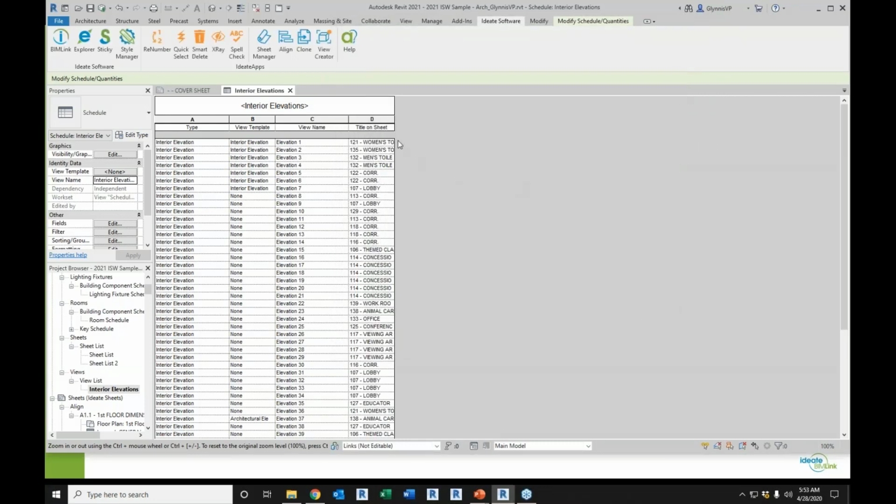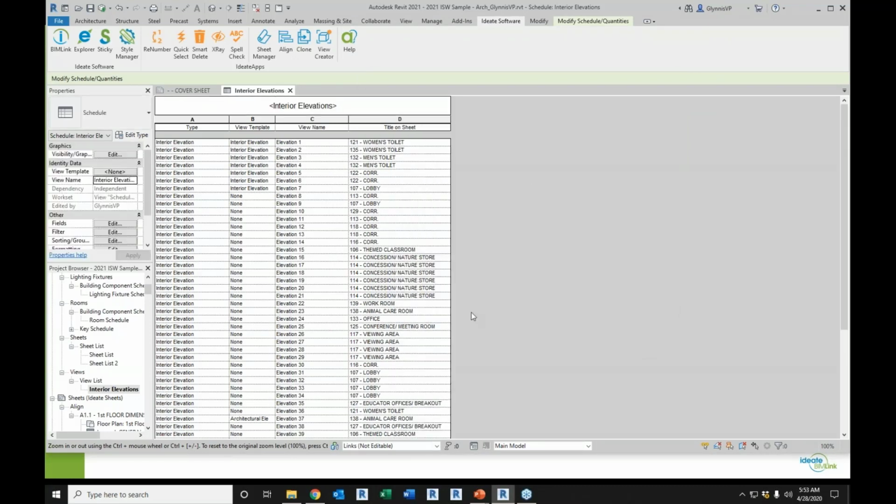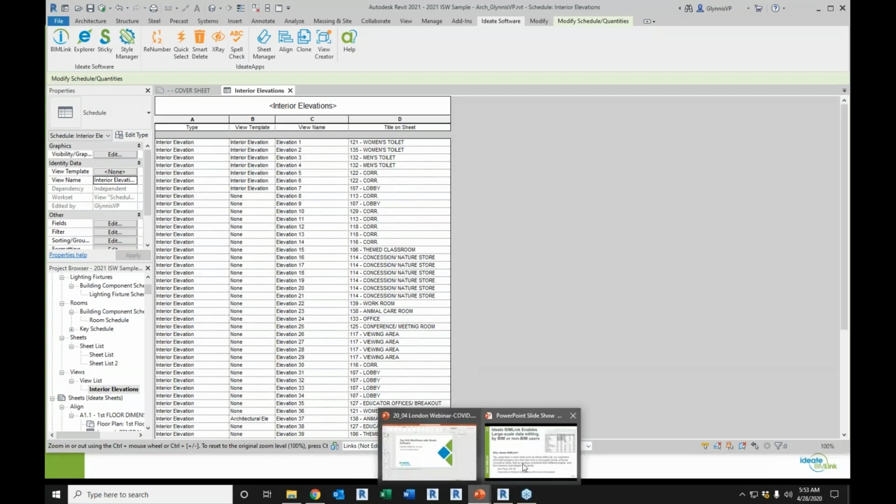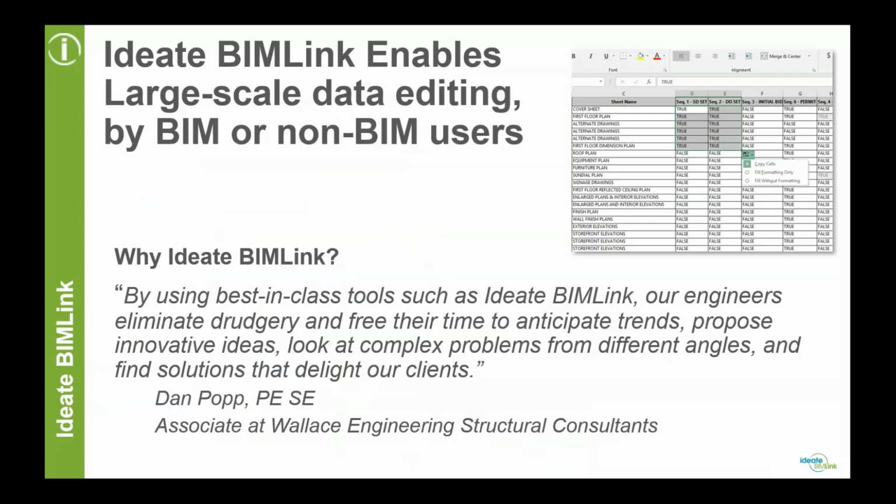And then we can go ahead and close. And you can see here, in a very short amount of time, I've given logical names to a lot of these elevations. So just one example among many of how to use BIMLink to do large-scale changes to your project. The changing doesn't need to be done by somebody who knows Revit. It doesn't need to be done while the file is open. So that's very, very powerful.